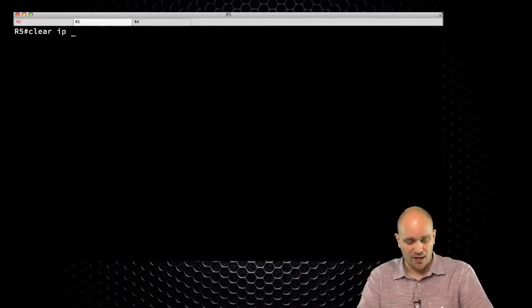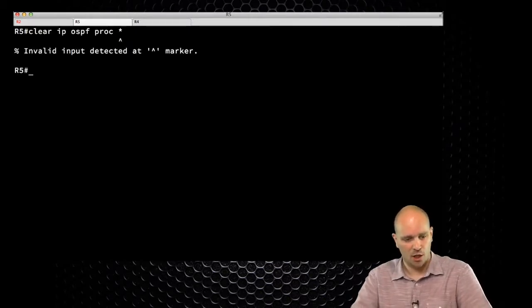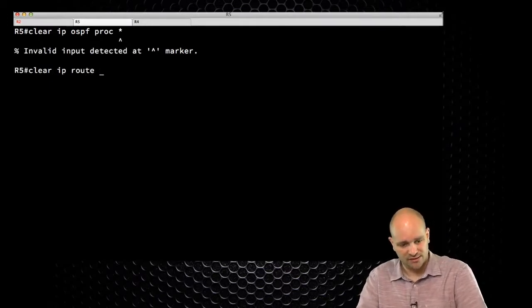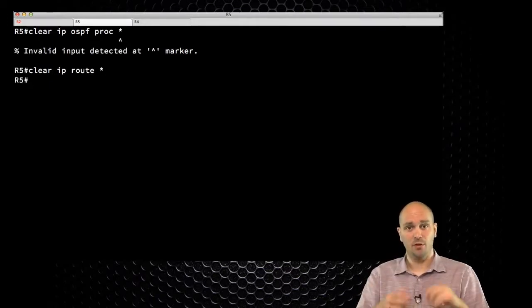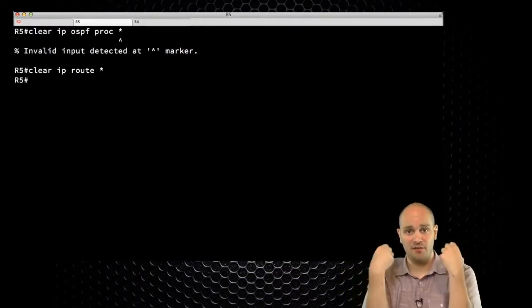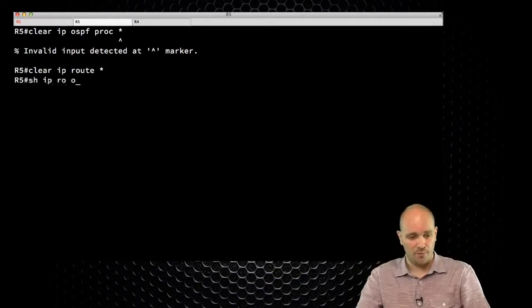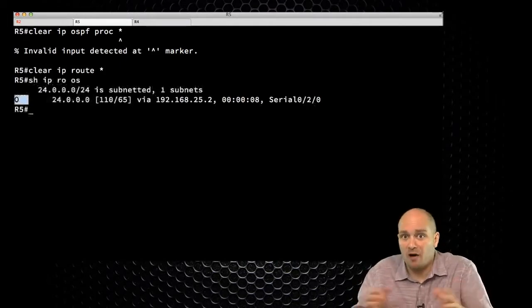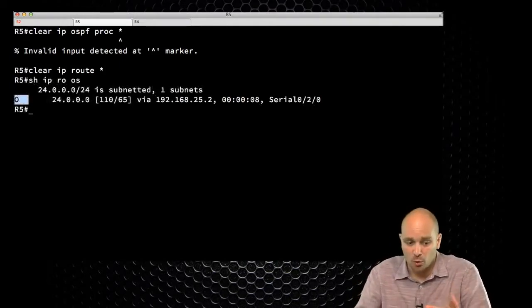But if I do clear ip ospf process star, clear ip route star, now the routing table goes to the routing processes, telling them, hey, give me your best routes. So if I do show ip route ospf, well, it looks like the internal in this case wins. So the answer is, I really don't know at this point what could be the cause of this.